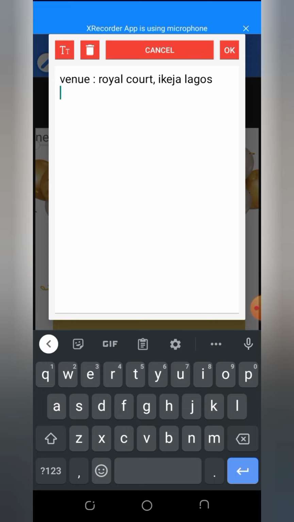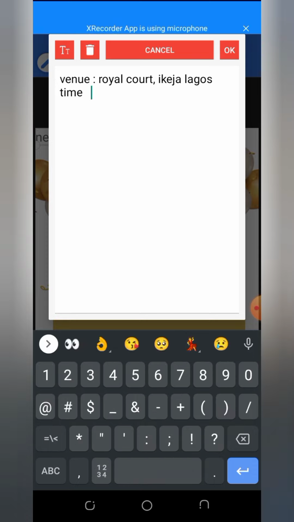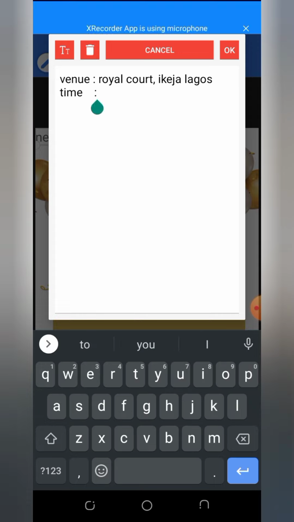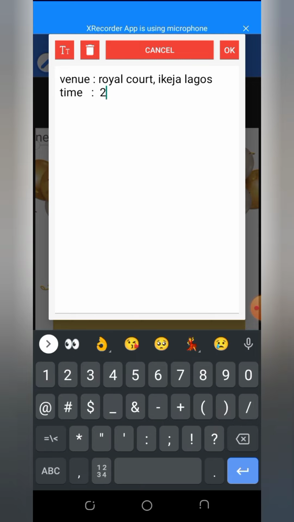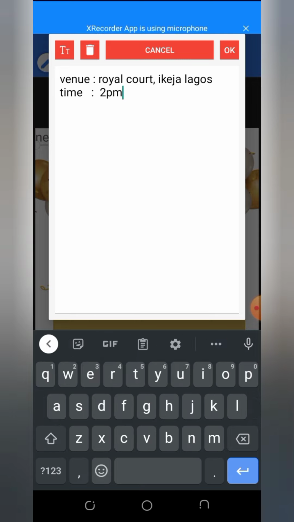Time. And that's what I wrote, time. I want it to align with this other one. Okay. Time. 2 p.m. Okay.